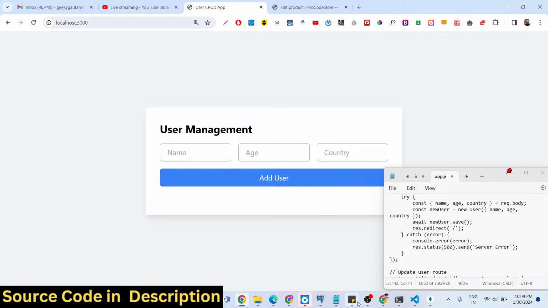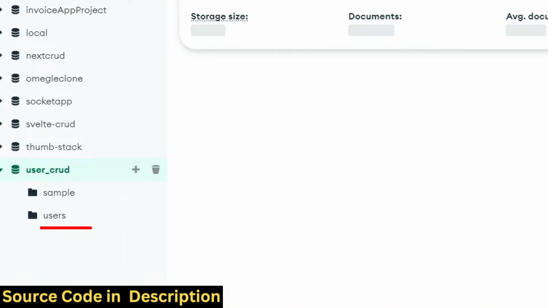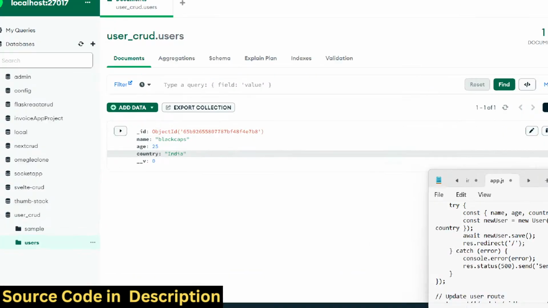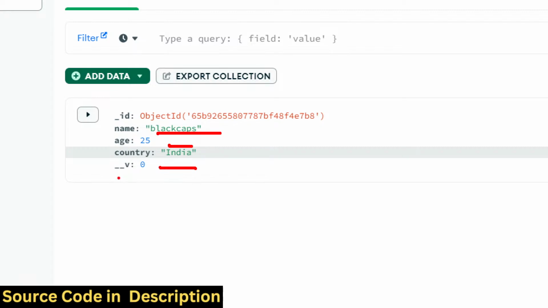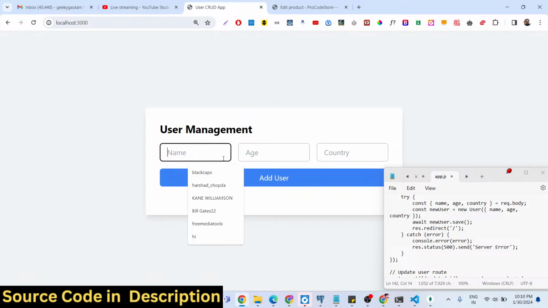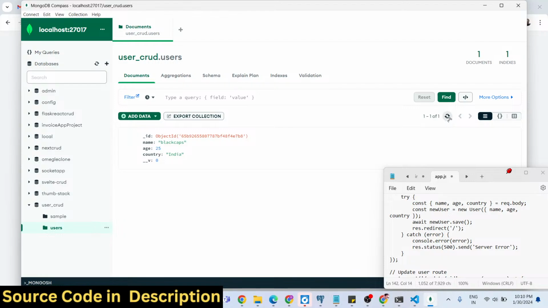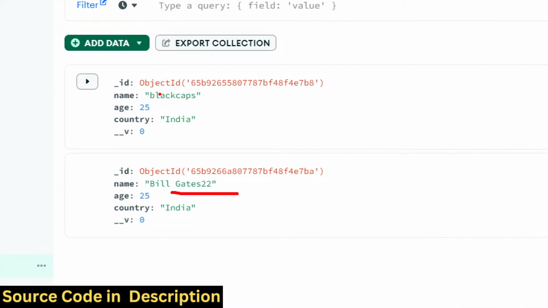So once I submit, you will see nothing happens here, but if I check the database and refresh, you will see a users table will be created, and one record will be there. The ID is automatically inserted by MongoDB, so you don't need to worry about that. You can enter some other record. Refresh. So two records are there.